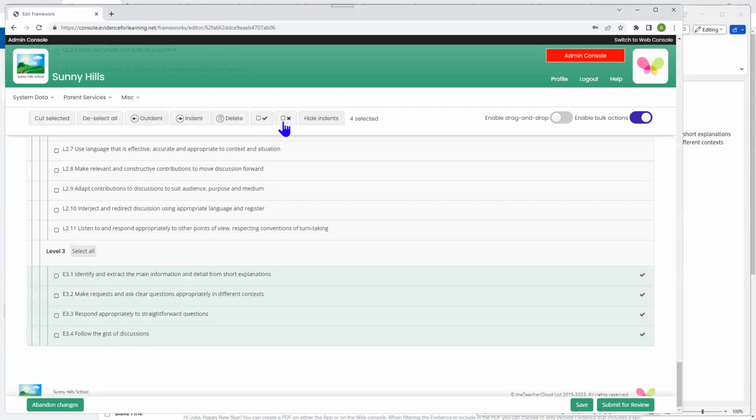So the cross makes outcomes be that you can't link evidence to it. Remember that you can only change outcomes to make them not be able to have evidence linked to it if evidence hasn't already been linked to that outcome. And at any time, you can click deselect all at the top left.